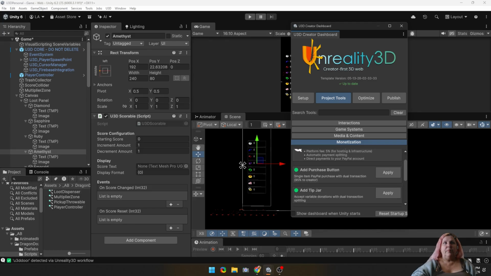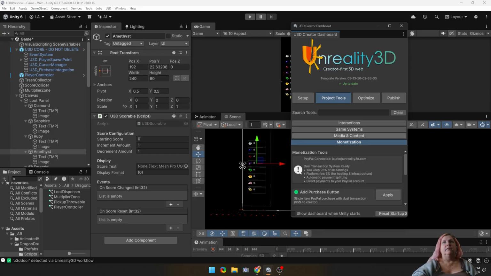And monetization, it's ready to go, but I recommend only using tip jar while you're still using GitHub Pages, because their terms require you only use it for donations, not for commercial businesses. So is that a redundant statement?